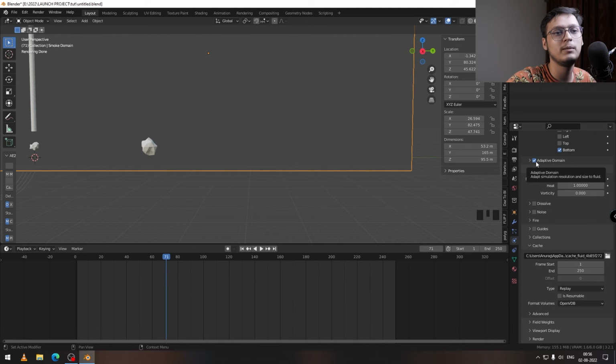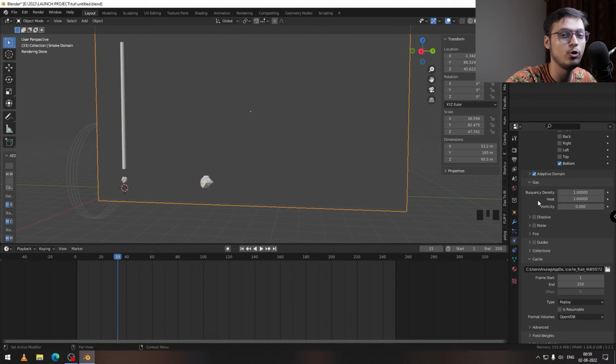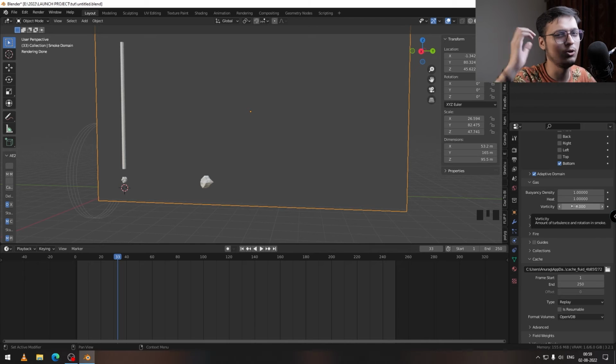Now adaptive domain, I'm going to keep it on right now, but for the final bake at a high resolution, turn it off or don't, or face the consequences. I don't know, I just gave you a huge tip. Now comes a really important setting for your domain, vorticity. It's going to add some turbulent forces to add noise in your smoke to give it that realistic look.